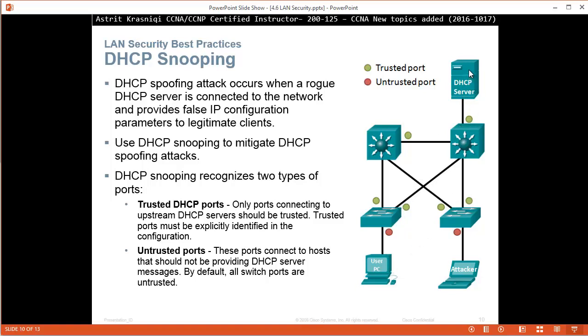So this port, for example, is going to be able to send DHCP offers and DHCP acknowledge messages. So they can come here, this port has to be trusted, and go down here, trusted. If this user, or an attacker, tries to send DHCP messages, this port will be blocked.